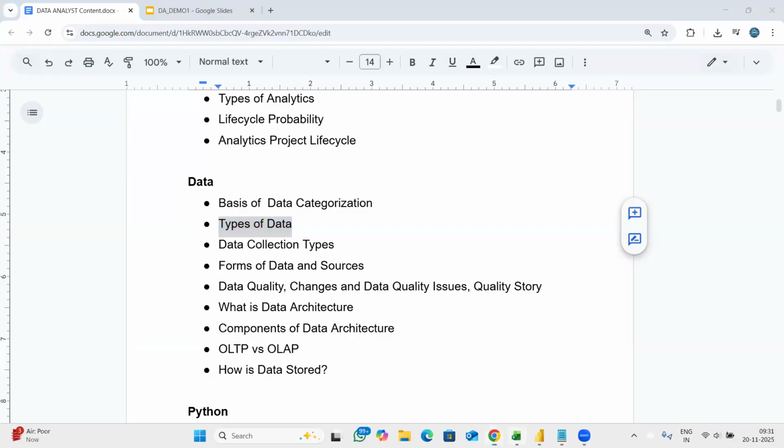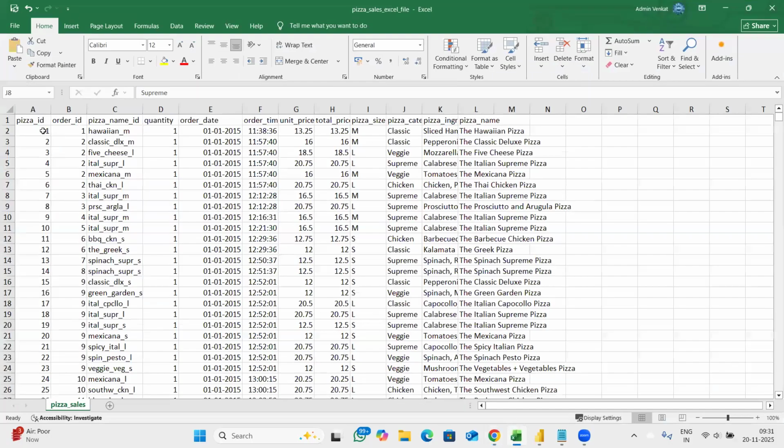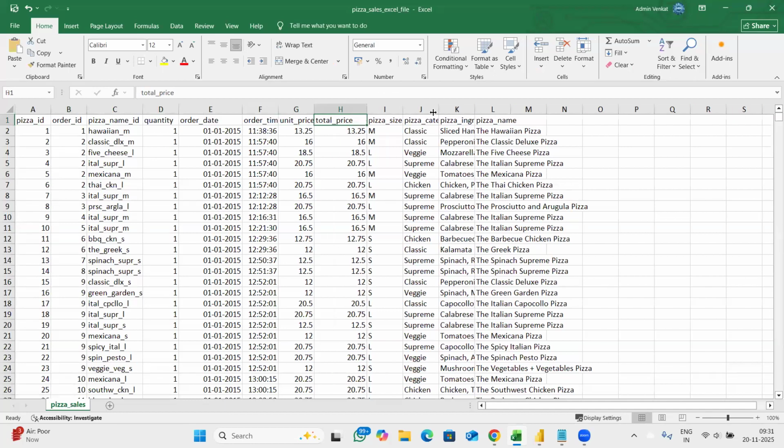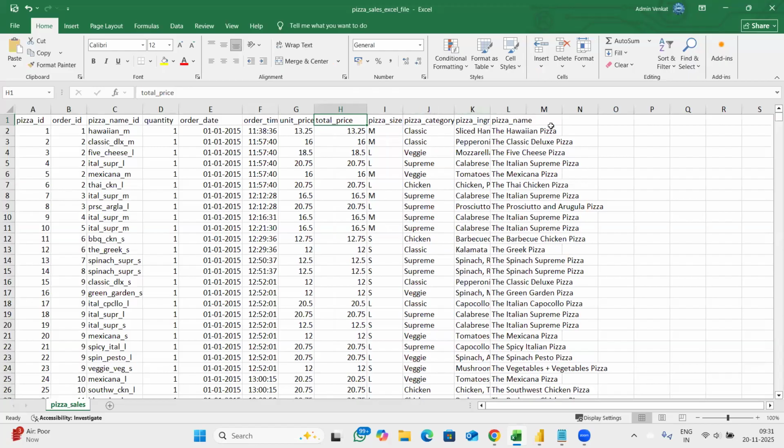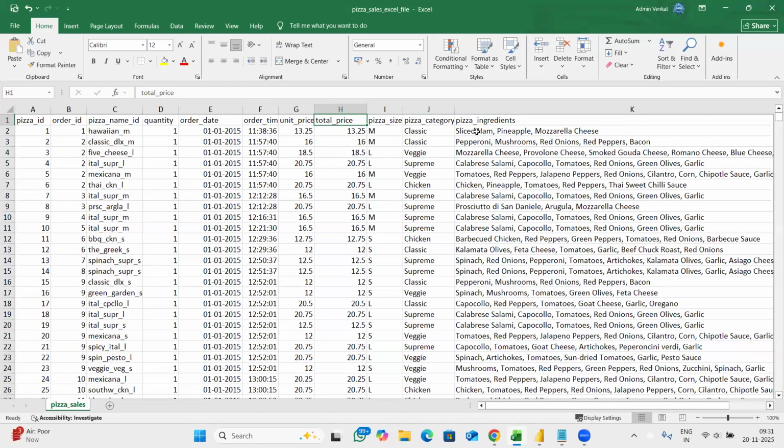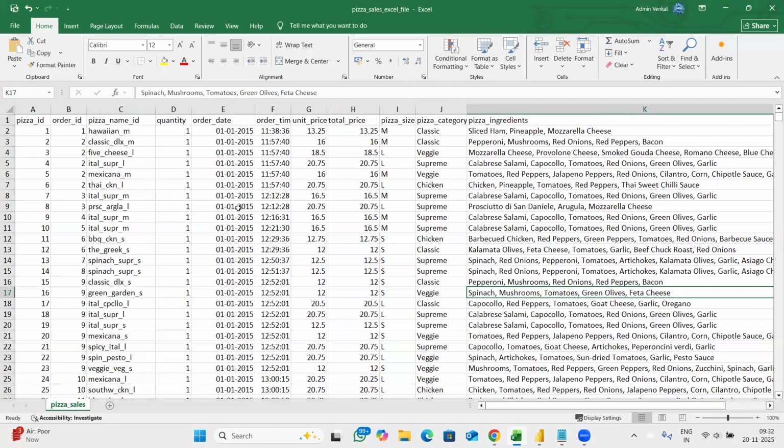We have pizza sales details. So pizza order: pizza ID, order ID, pizza name, quantity, and order date, time, number of units. Unit price, total price. And what are the items, ingredients in this pizza? So here we have data in the form of rows and columns, right? It is order data. Okay. So now let me go with this.